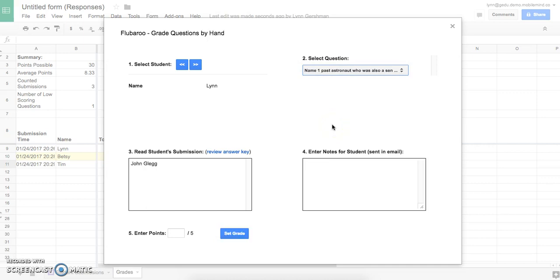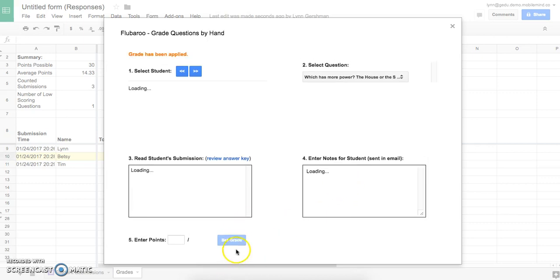Name a past astronaut who was also a senator. John Glegg. I'm going to say it's Glenn, but close enough. And I'm going to say 5 points. Go to the next student. Glenn, twice in space. Awesome trivia. 5 points. And poor Tim. Does he know this? Nope, he doesn't. Okay. So now we're going to go through, and we have one more that is grade by hand, and this is an opinion question. And so I can give a variety of points here, and I can also enter comments that are sent to their email.